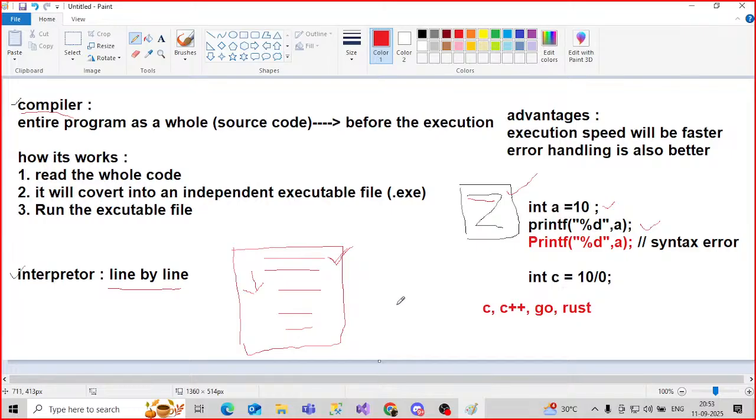Okay, so the compiler and interpreter are very important. And in your BTech syllabus, if you have compiler design in BTech or MTech, you will study Lex and Yacc. There are different types of compilers as well, but broadly we have compiler and interpreter.